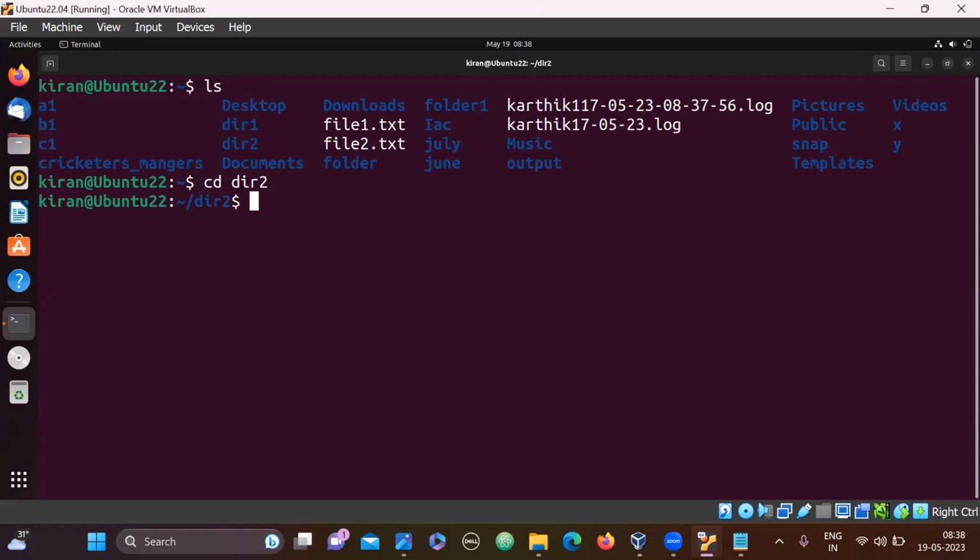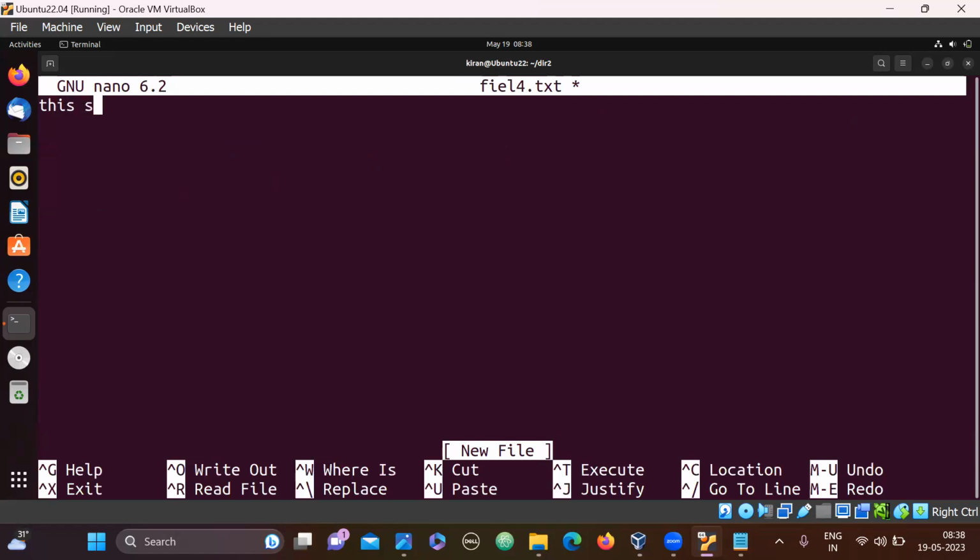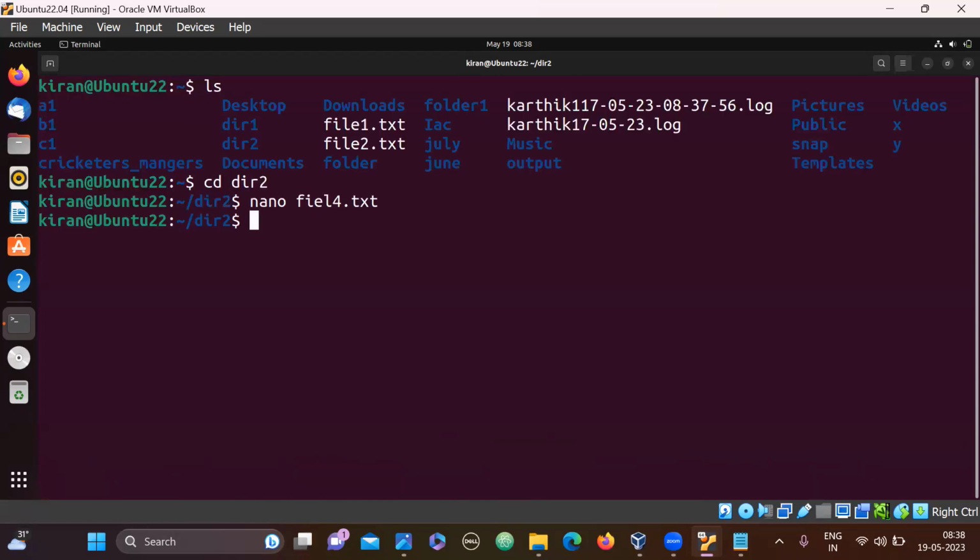What I will say, nano, and then any file name, file4.txt. I will say, this is testing data. I will click enter. Okay, now in dir2 some file is present, and with that file some data is present.